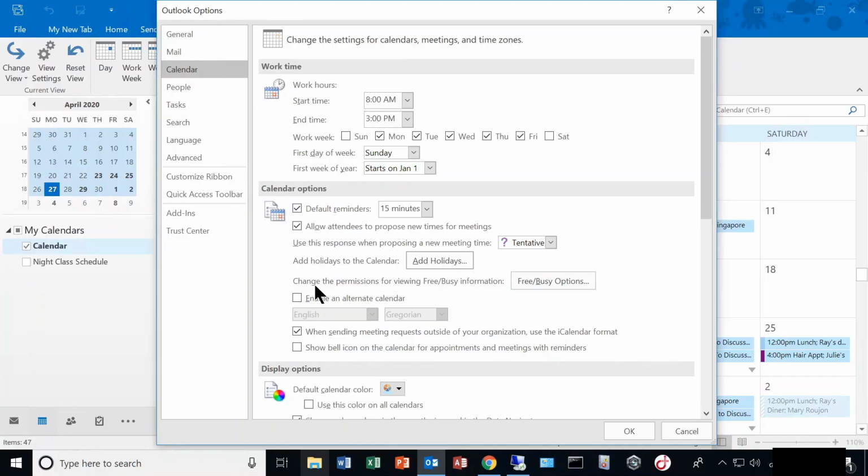You can change the permissions for viewing free and busy information. You can enable an alternate calendar. When sending meeting requests outside of your organization, you can use the iCalendar format. You can also show the bell icon on the calendar for appointments and meetings with reminders.